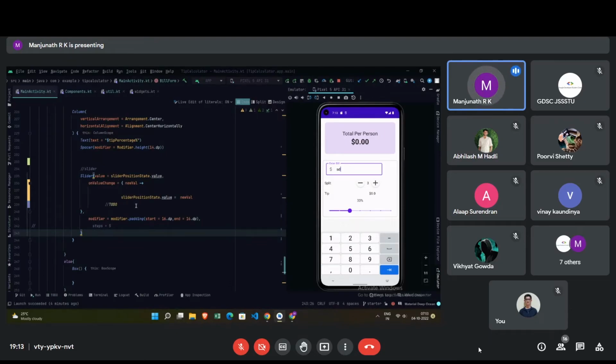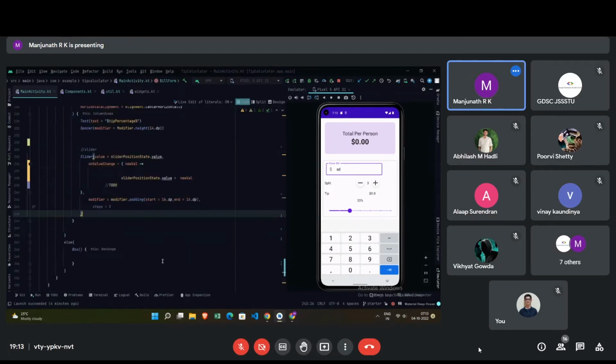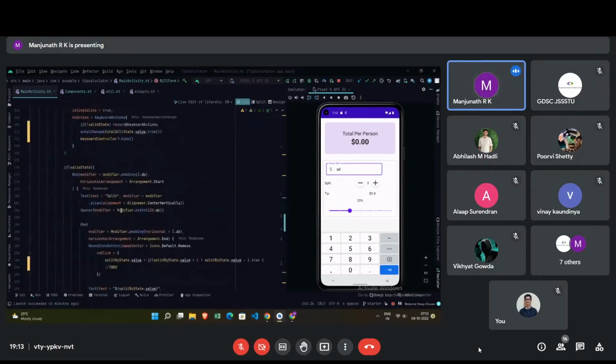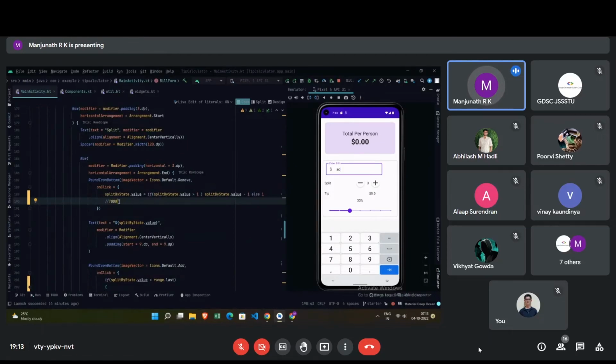Now let's try to put all these pieces together and make this whole app functional, right? Okay, we will start from scratch. We have to code some function here. So what is happening here? Basically, when the user clicks on the remove button, it changes the value of the split by variable, right? And after changing the value of the split by, we need to change the total tip per person also, right? So in order to do that, we need to code some logic within this onClick function.